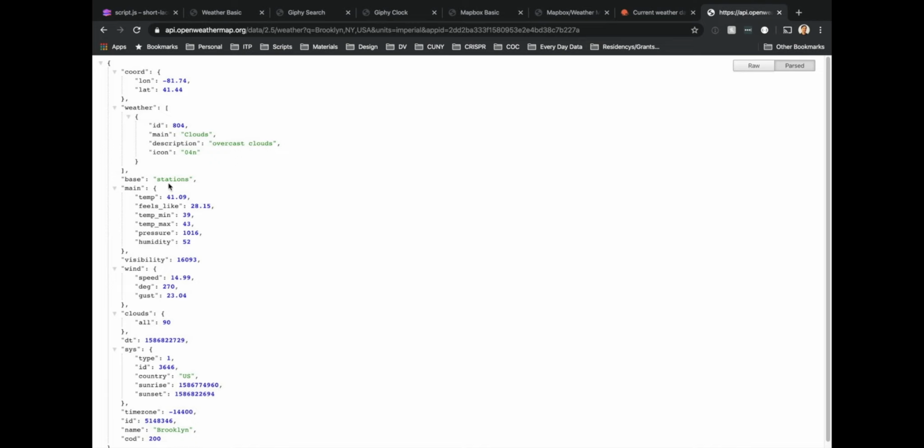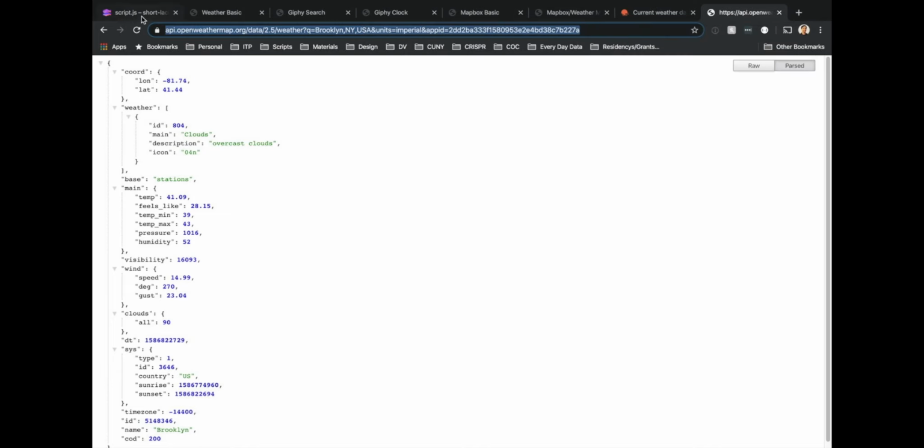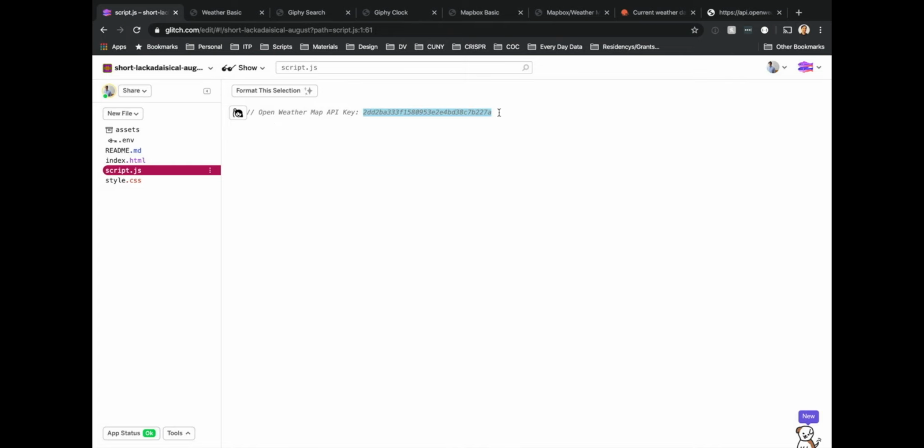Great. So we have our data. It's populating when we go to the URL. So let's go ahead and copy that URL. So select it, copy it. Let's go back to our JavaScript file and glitch. And I'm just going to add this in as a comment. So we know that that's the URL that works, where we can get our data from.